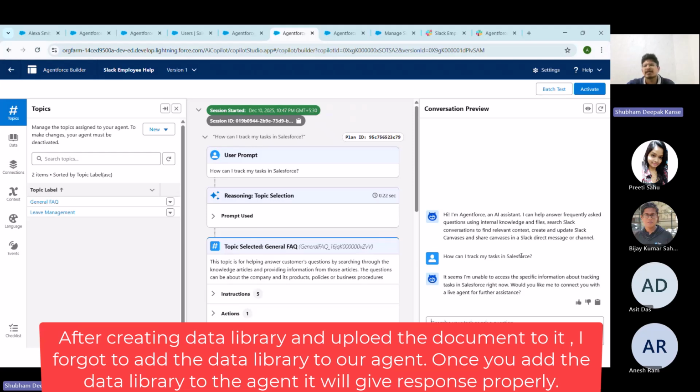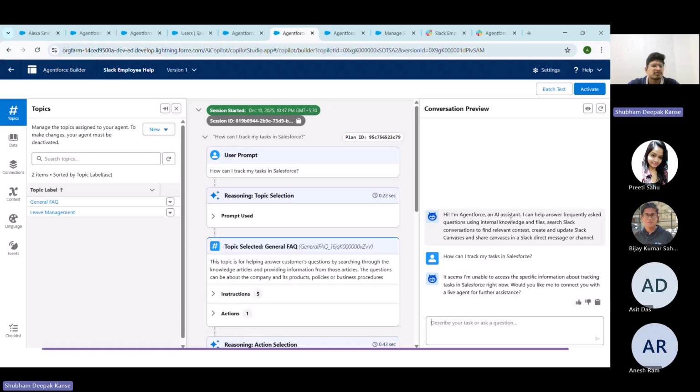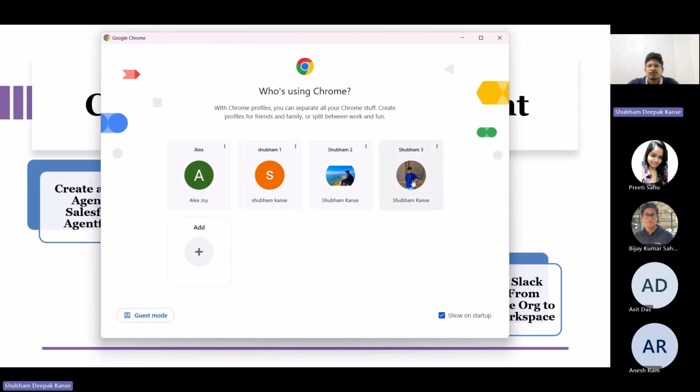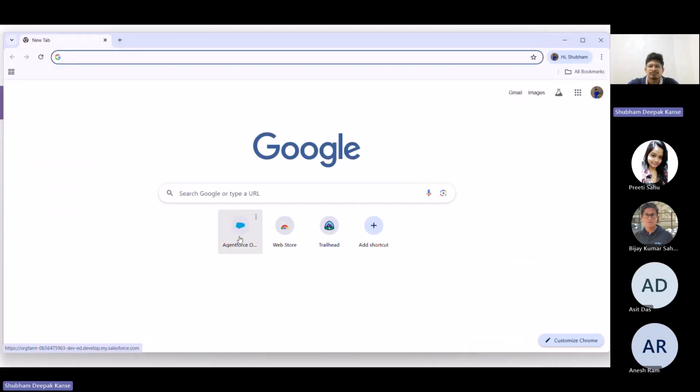Maybe it will take some time to apply the changes, because these are the only steps: you need to create the data library, upload the document to the data library, and after that assign the permission set, which is the Data Cloud User permission set, to the user from which you are going to perform this operation. So instead of this, let me show you on another Salesforce org where I have already done this operation.